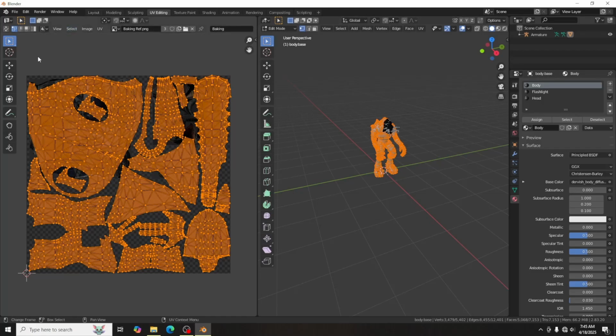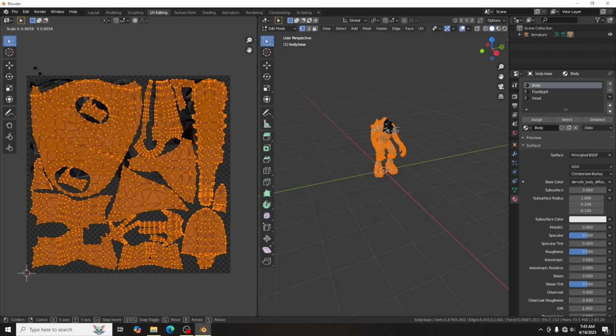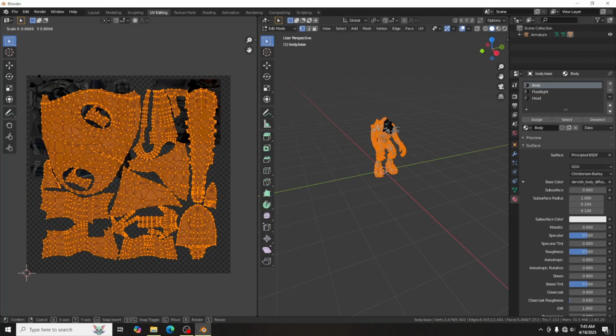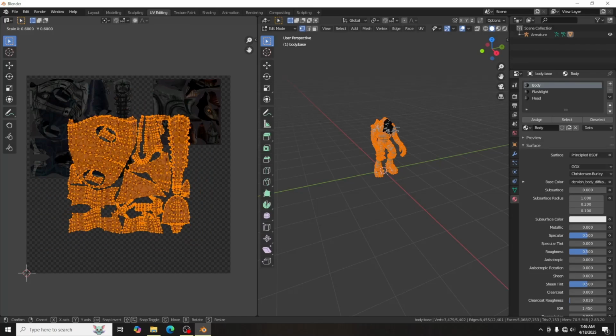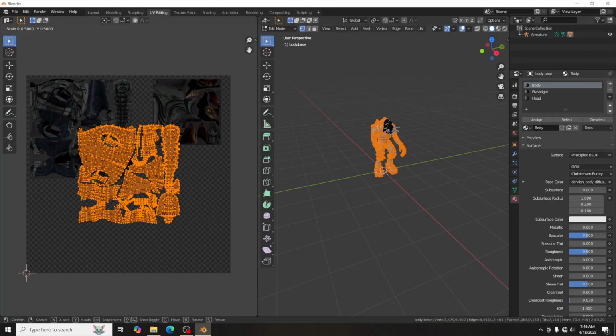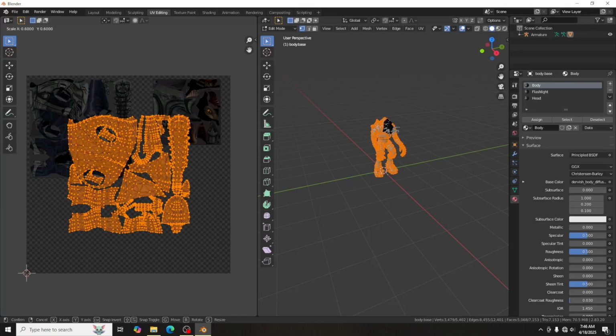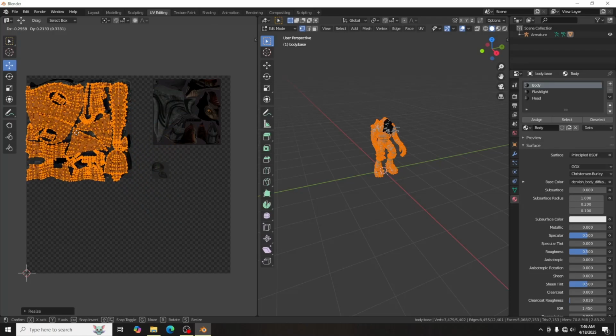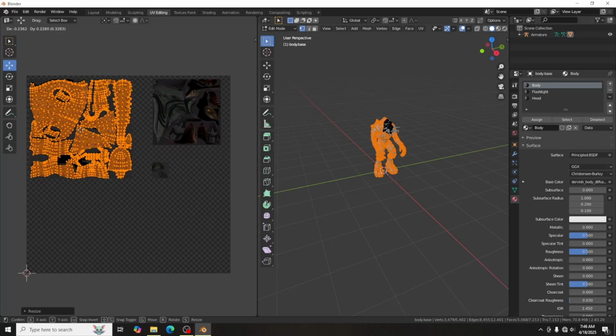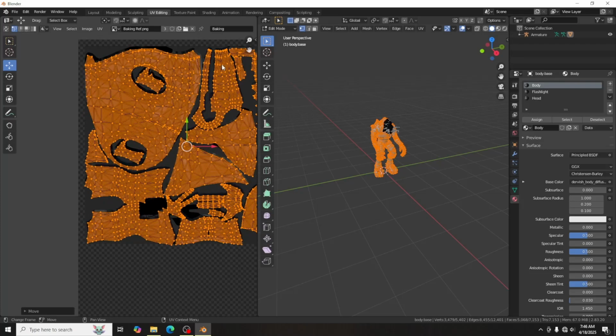Press S to scale it down. Use your mouse to set the size and hold Control to set the certain amount of how much it's scaled. So right now it's 0.10. We want it over our reference.